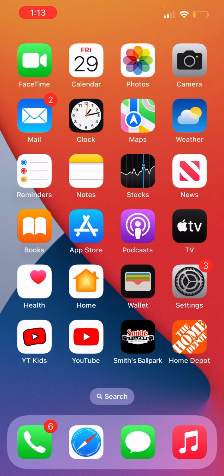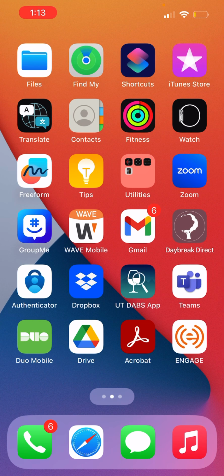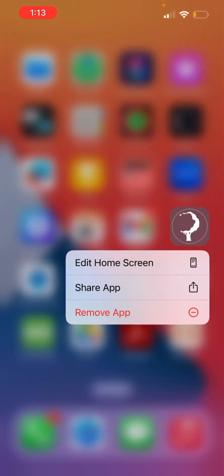Okay, right now we are going to walk you through how to utilize Daybreak Direct on your mobile phone. I am obviously using an iPhone, but it should be very similar on any Android or Google phone as well. First thing you're going to do is go to your Daybreak Direct app. That looks like this maroon tree. It's going to pop up here with a circle around it, and below it, it should say Daybreak Direct.